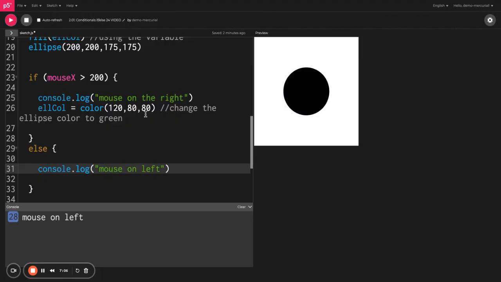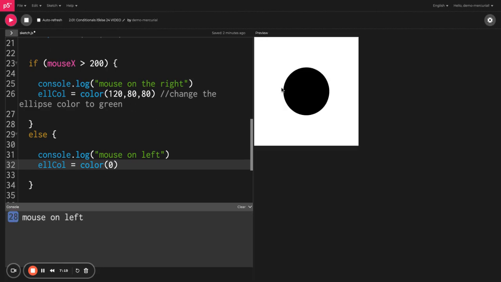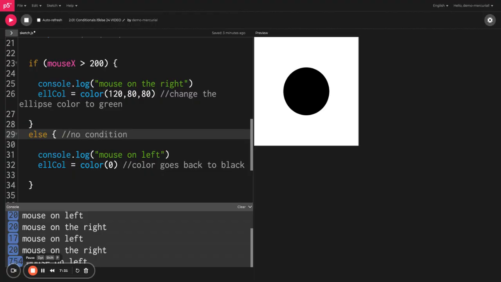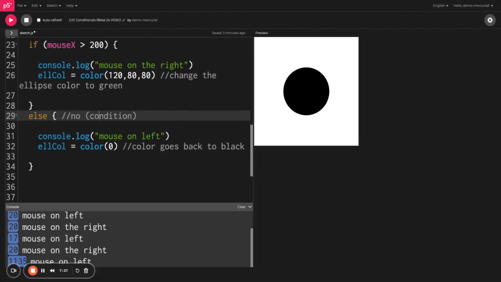And let's take a look. Left, right, left, right. And I can say that I want the lcall to go back to black, which is color 0. Color goes back to black. To just remind you, there is no condition or parentheses for else. Okay, excited to see what you can do.